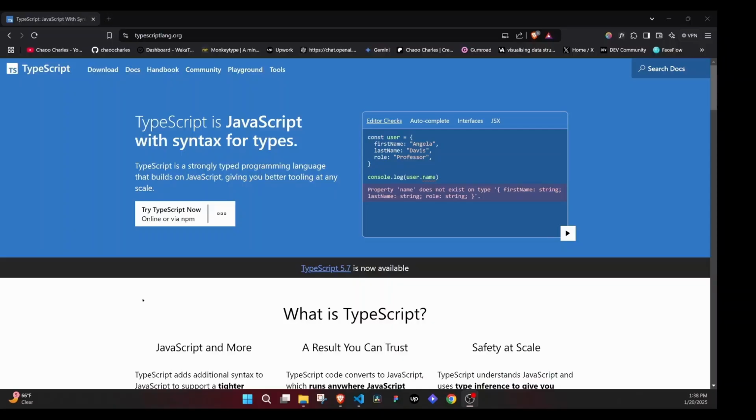And in this video, I'll start by giving you an introduction to TypeScript in case you don't know what TypeScript is and why we need it. The first thing that you need to know about TypeScript is that it is a strongly typed programming language that builds on JavaScript. So TypeScript is built on top of JavaScript.